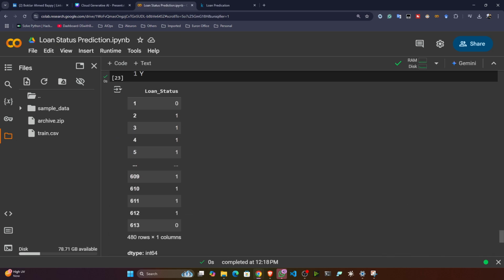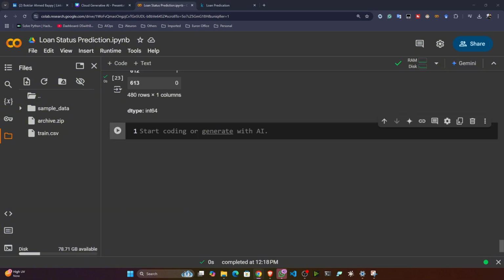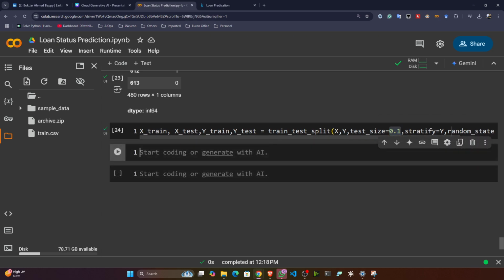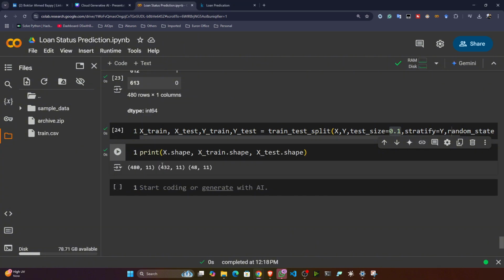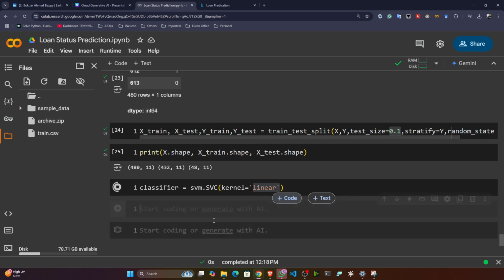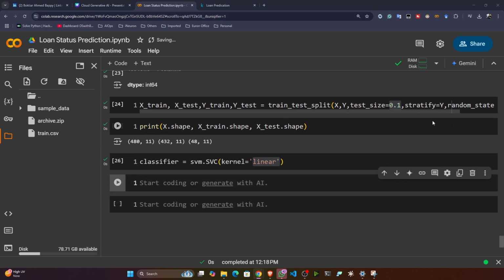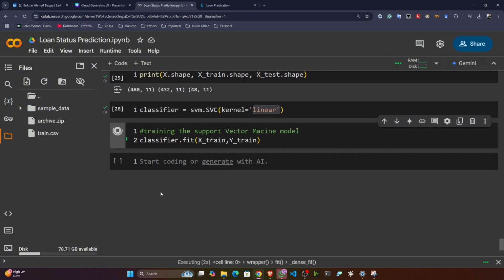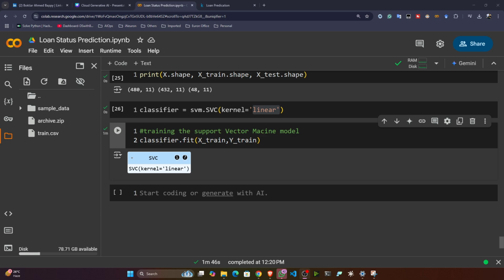Now what I will do, we'll perform the train test split operation. So let's do it. Here I'm keeping only 10% of the data for testing and the rest of the data for training. Now if I show you the shape, you can see this is the original shape, and after the split, this is the training examples, and this is the testing examples. Now let's initialize our support vector machine classifier. Again I'm using kernel equal to linear. Now we'll train the model. So guys, you can see my model got trained.